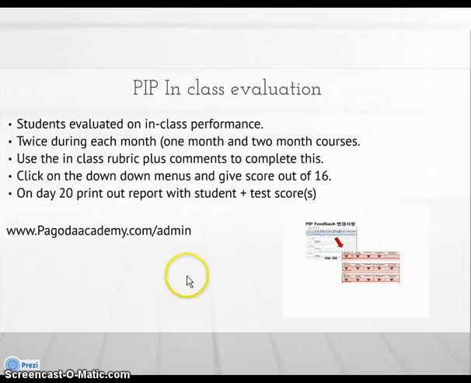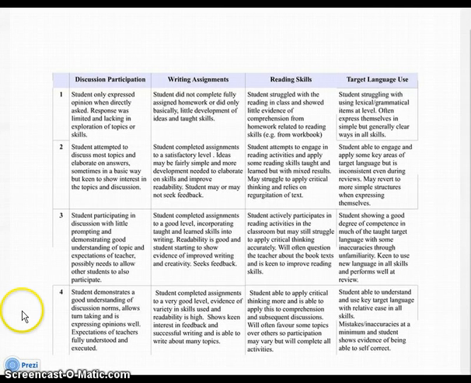And the same thing with the report here, you give it out on day 20 of each month. And just once. So even if the student, for whatever reason, didn't do the assignments or doesn't complete the second month, if they're doing a 2 month course, they still will have this full report. And again, all of this is done on pagodaacademy.com/ad. Okay, the rubric itself, nothing too difficult. It should be fairly simple, but again, you'll need to be a little bit familiar with it.